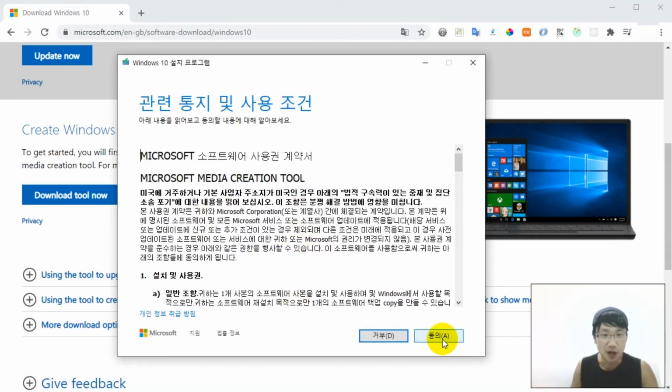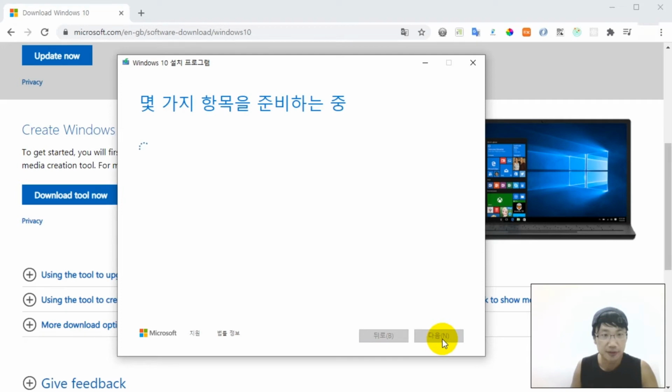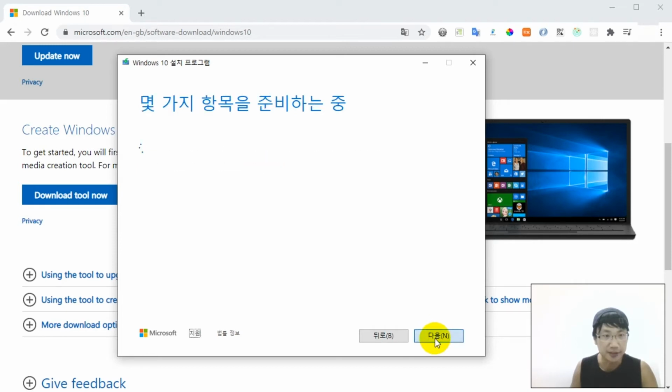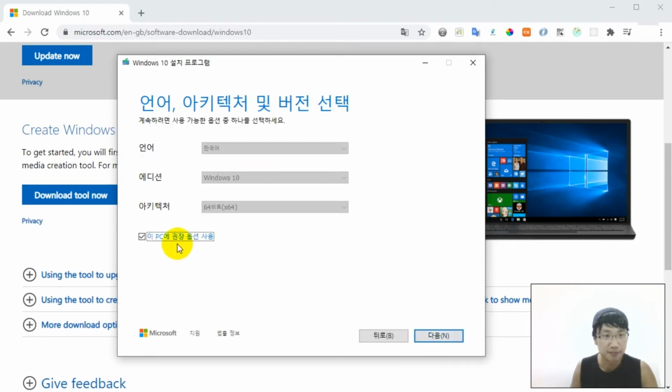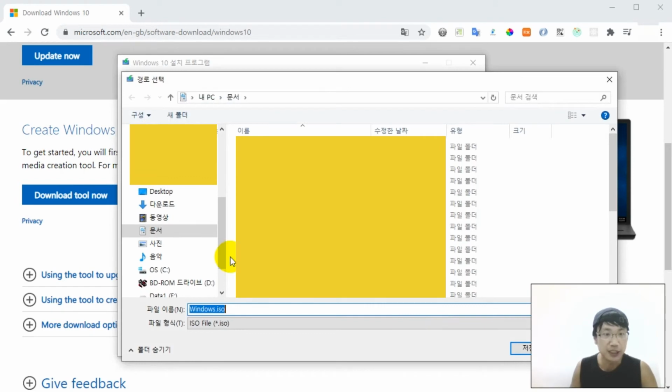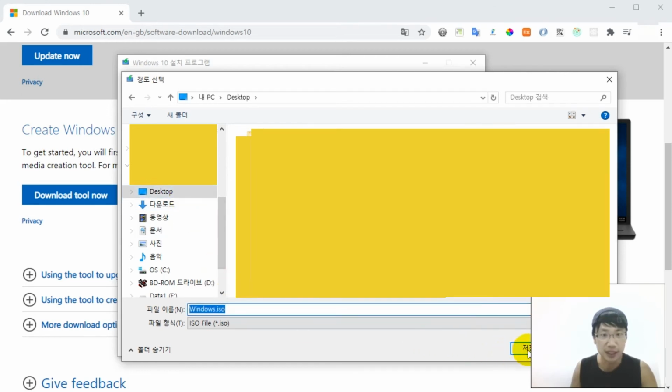Firstly, agree. Click here and click next. Check here, next. ISO file, next. You can define where to download. I download to the desktop.